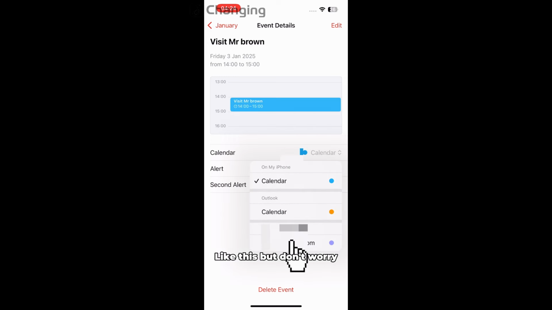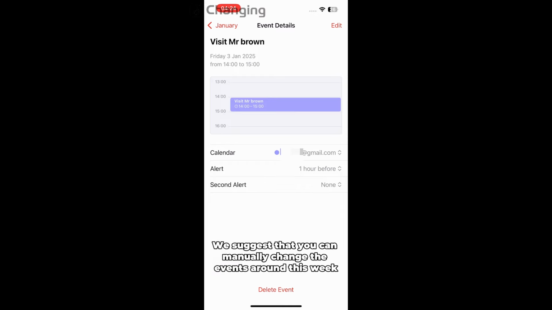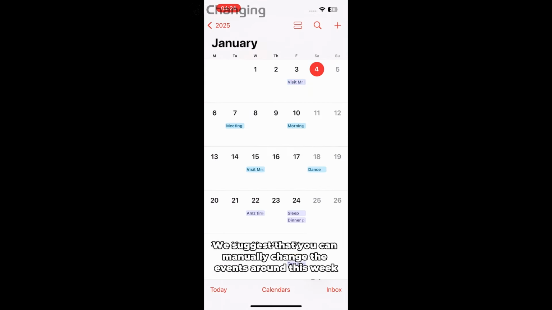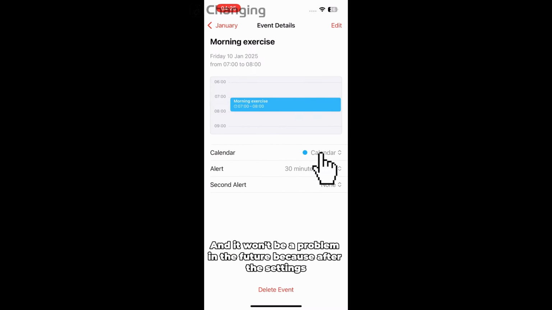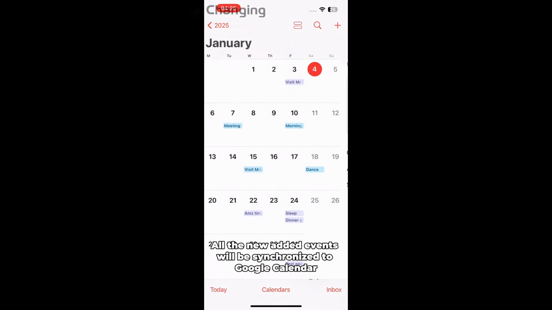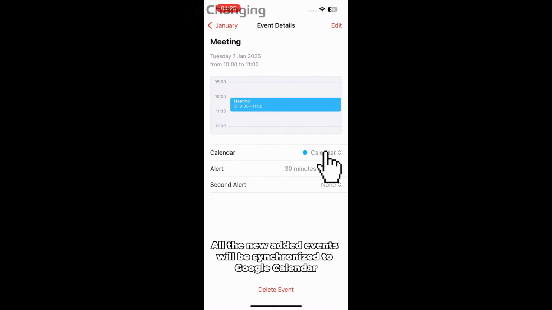But don't worry, we are all moving forward. We suggest that you manually change the events around this week or this month, and it won't be a problem in the future, because after the settings, all the newly added events will be synchronized to Google Calendar automatically.